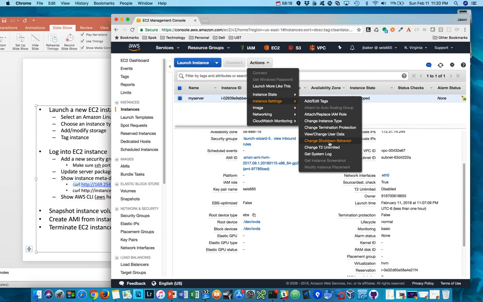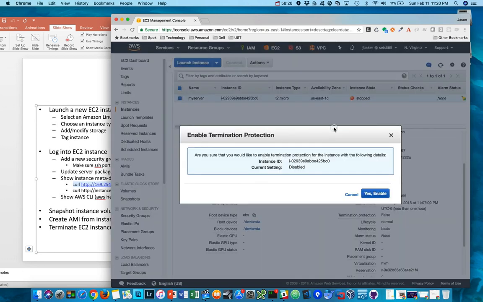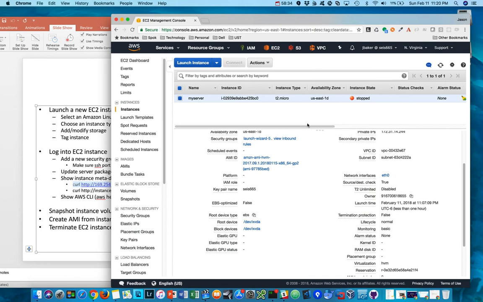I mentioned earlier that you can change the termination protection, and you can do that here by going into the instance settings and changing termination protection. Currently, it's disabled. If I wanted to enable it, I could enable it here, or vice versa. I could disable it if it was enabled.